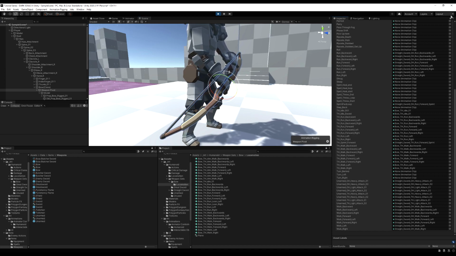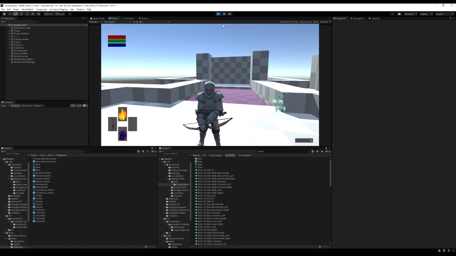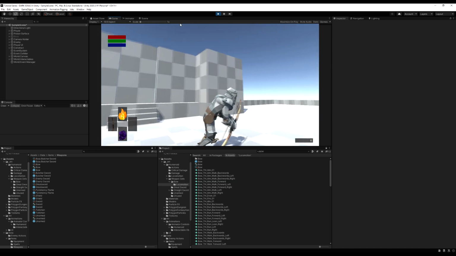So I'm going to get that as close as I can, and then I'll be right back. Remember to assign your transform here on the weapon pivot. Okay, that looks good. So now we can run around and we're holding the bow and it looks natural. However, we still want to be able to actually aim the bow.